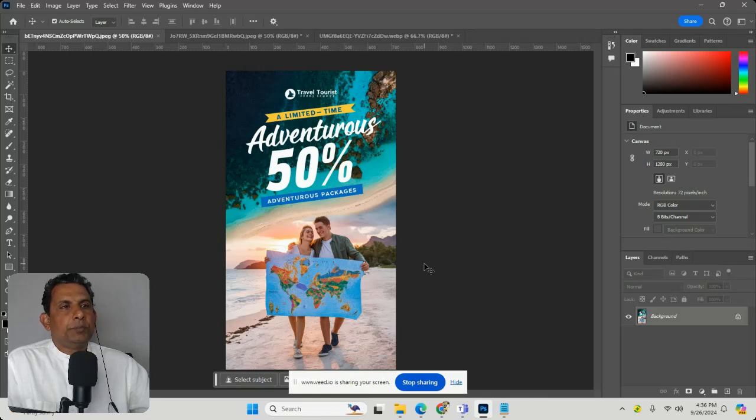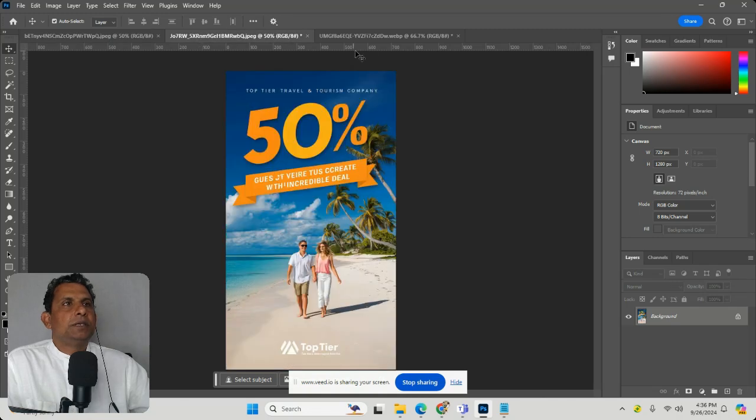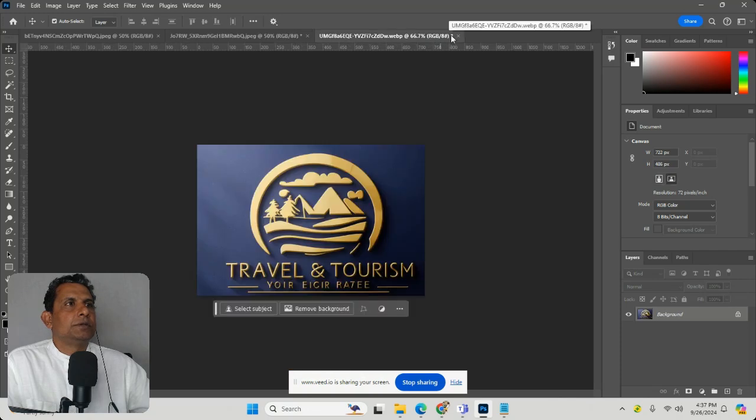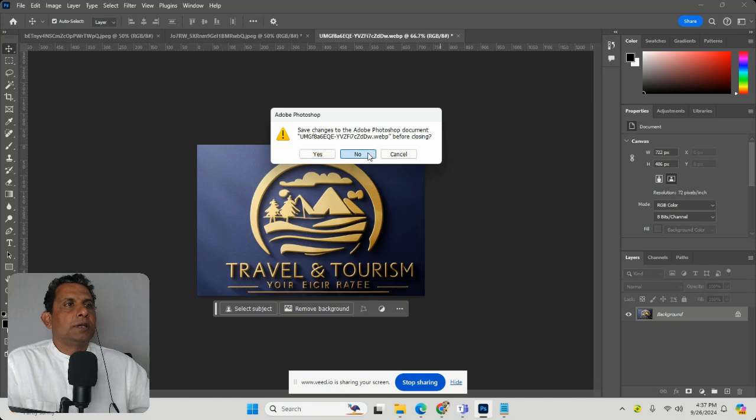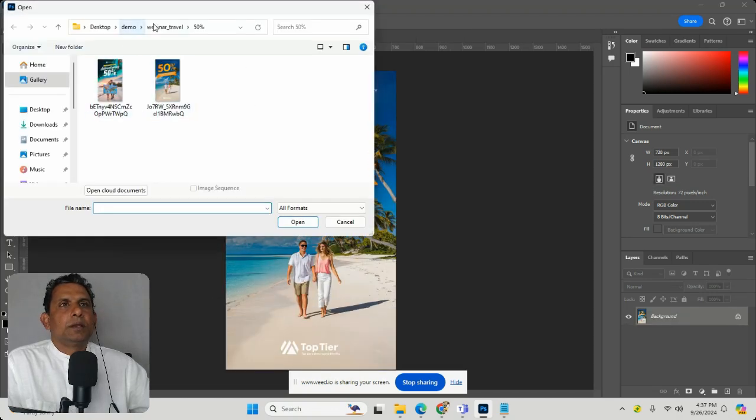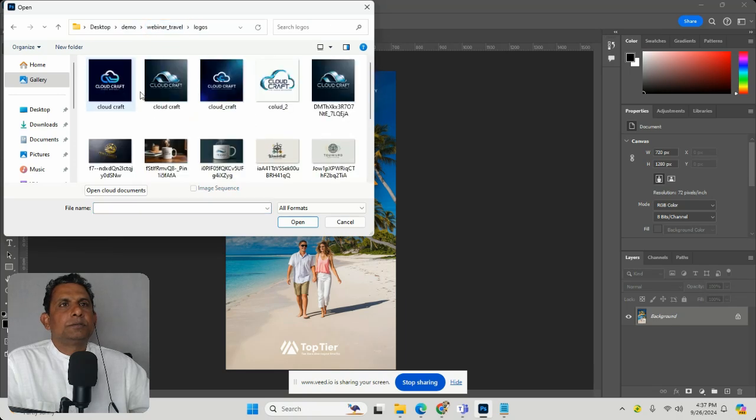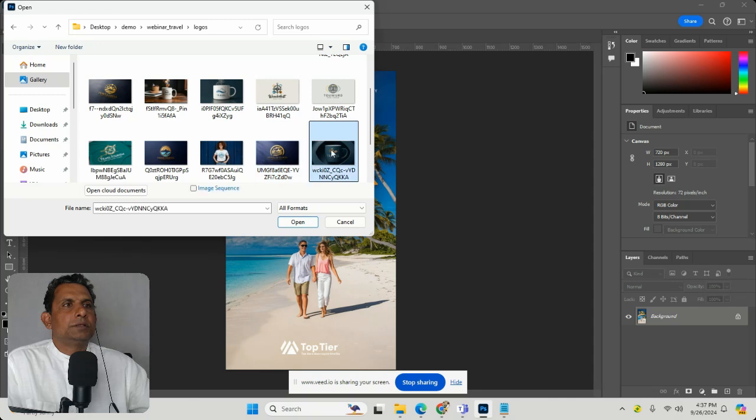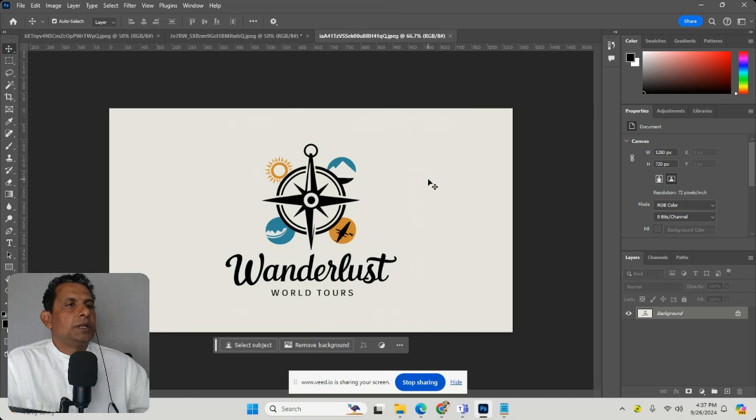How you work on multiple files, how you zoom in and zoom out, something I gave in the selection tool, but still I am giving something. Here you can see all the files are open in multiple tabs. If I close this file also, and again if I go to File, Open, in travel logos, you can open it like this.